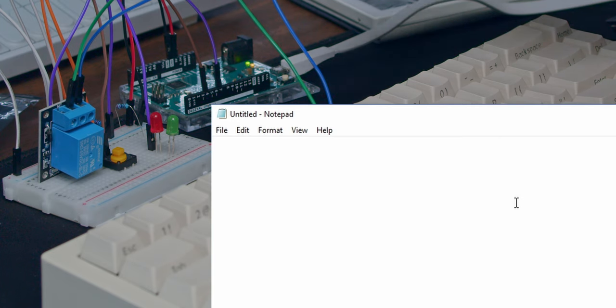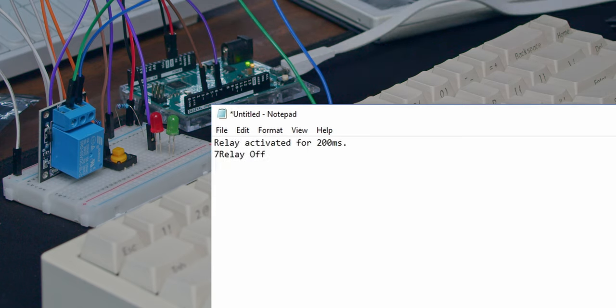Right, this is the first time of the relay. Let's press on. Oh, I did it! It hit the number 7 and then said relay off. What? Pieces of the puzzle are coming together.